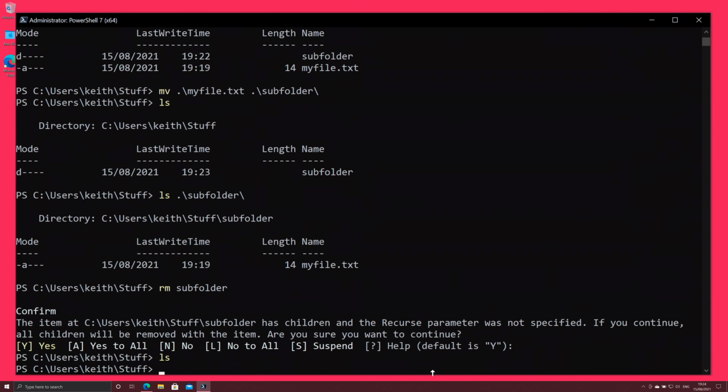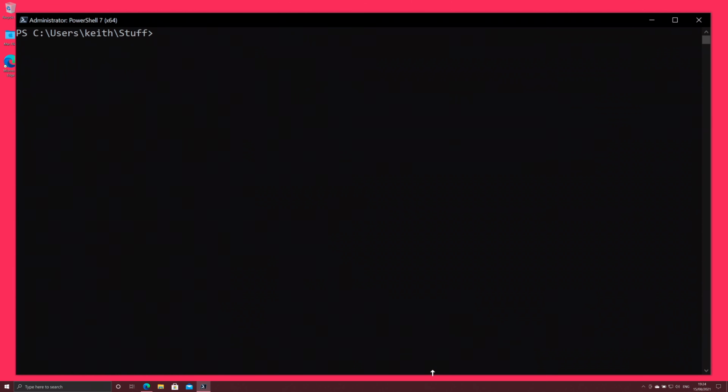And now if I look at my folder, it is entirely empty. You can create files by adding items to the file. For example, I can say echo hello. And as you can see, that will display hello on screen.